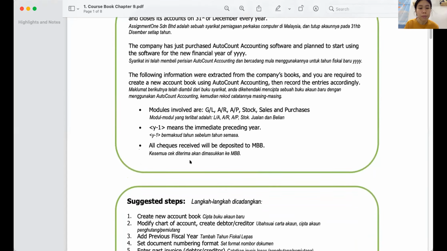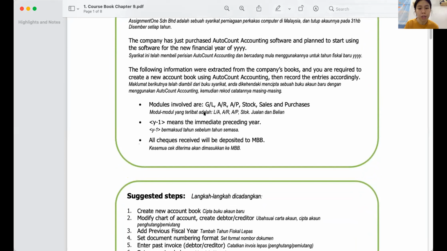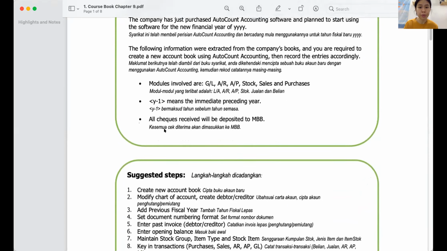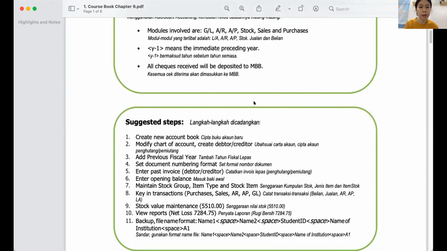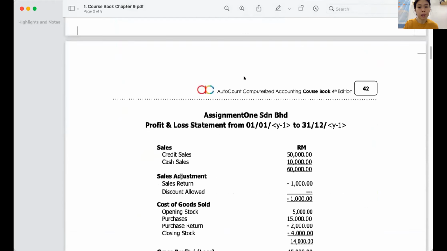The following information was extracted from the company books and you are required to create a new account book using AutoCount. Module involved, okay, you need more modules here. You need to use GL, AR, AP, stock, sales and purchase. Just take everything lah: sales and purchase, stock, AP, AR, GL. Then Y-1 means the immediate preceding year, which means you need to add one previous year record. Okay, all cheque receipts will be deposited to Maybank. Yes, Maybank.